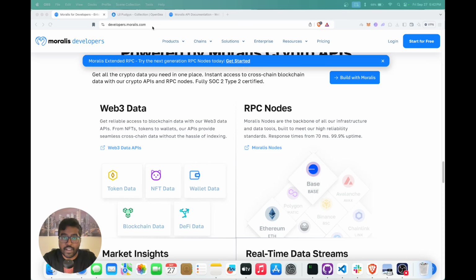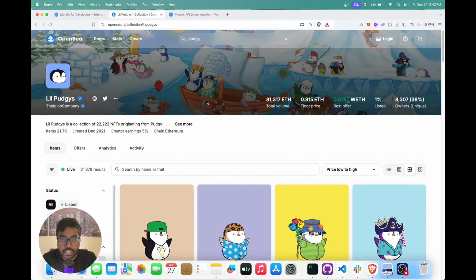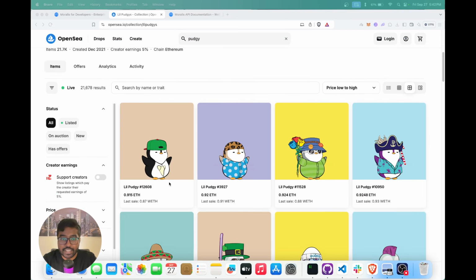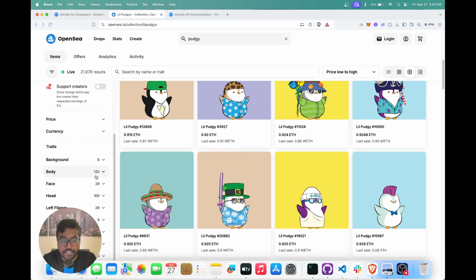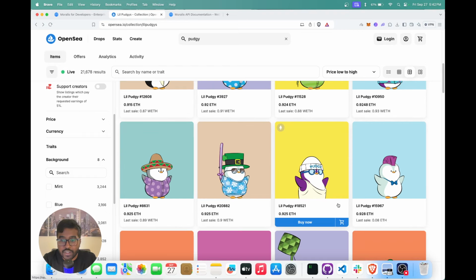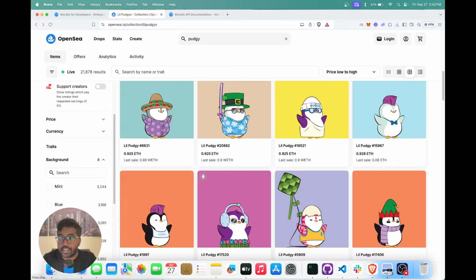So Lil Pudgies is a popular NFT collection, and as you can see right here, it's a collection of 22,222 NFTs coming from Pudgy Penguins. If you were an early holder of a Pudgy Penguin, then you would have gotten Lil Pudgies as an airdrop. These are small penguins, and each of them has traits. Traits are unique characteristics for a given NFT, and each NFT here has certain trait values that make it unique.